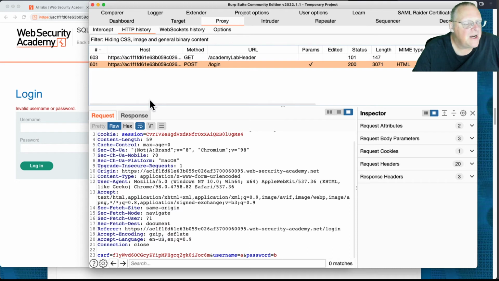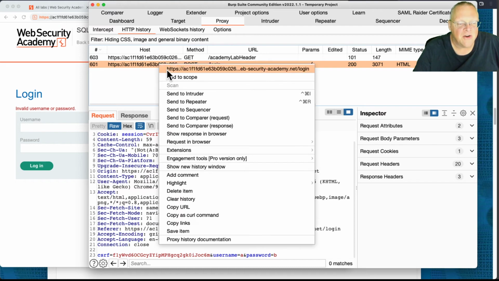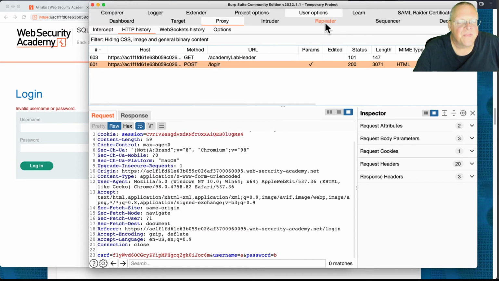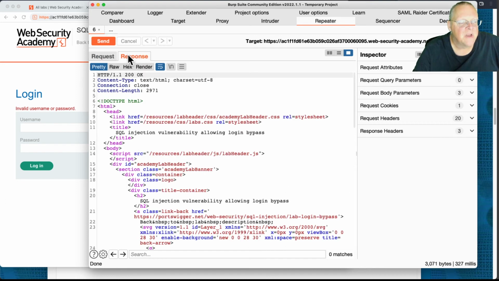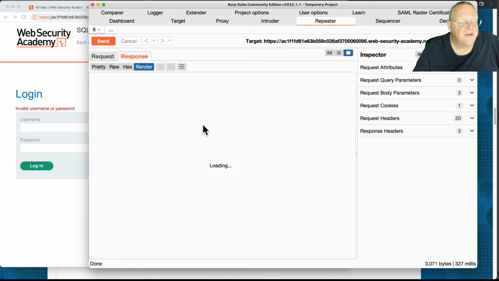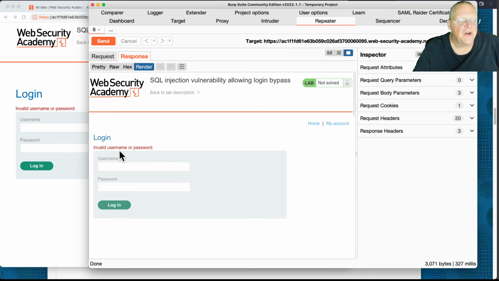By the way, one thing that's kind of funny is it's apparently not using this CSRF token, or it wouldn't let me run it in the repeater. If I go to the repeater and I repeat that request without modifying it, the response still shows invalid username or password. So that's nice. It's letting me use the repeater, which makes my life a lot easier.